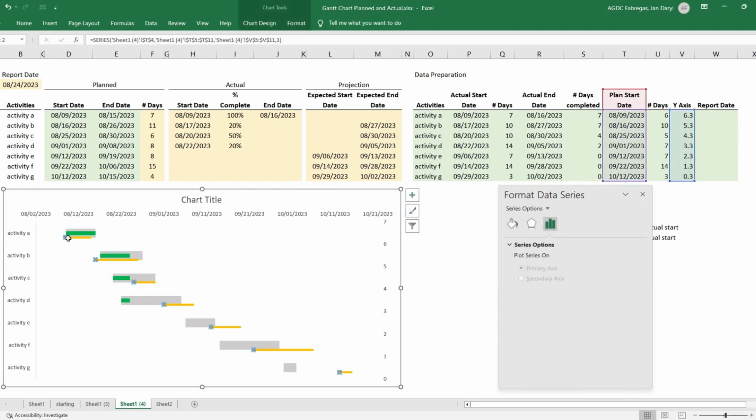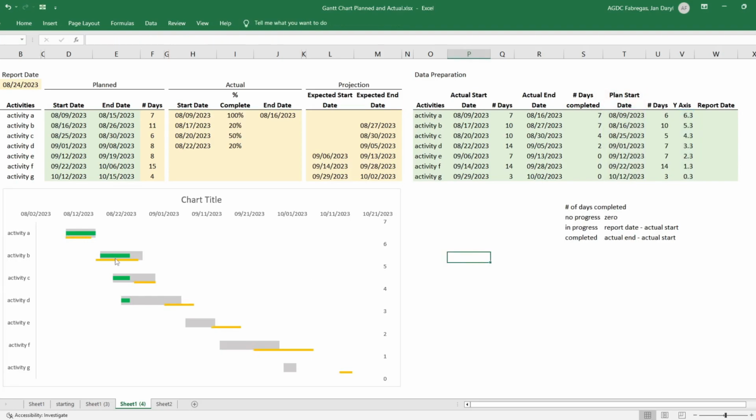So, I'll select these dots and let's go to fill options. And then on the marker, select natin tong marker options. Then dito, click natin yung none. So, let's close this. And then, wala na yung ating dots dito sa ating Gantt chart. So, that's it. Nakikita na natin yung actual and planned dates sa isang chart.